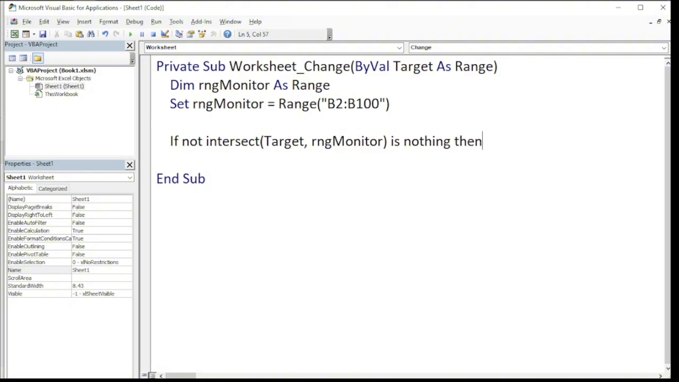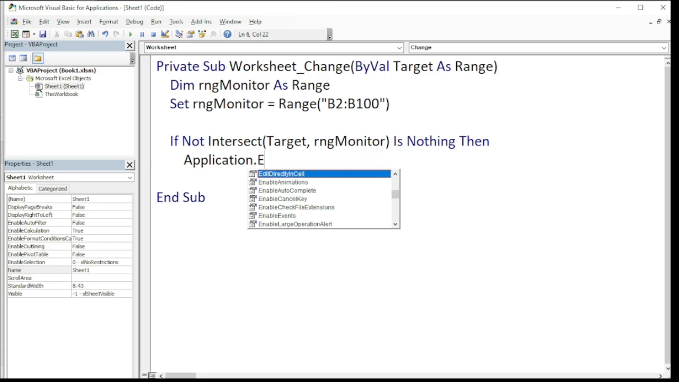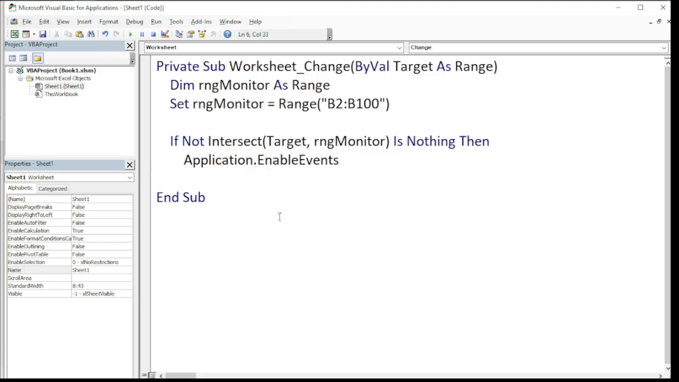Okay, I'm gonna indent. Then I'm gonna use Application.EnableEvents. I'm gonna look for it here, EnableEvents equals False. Okay, it should be False.